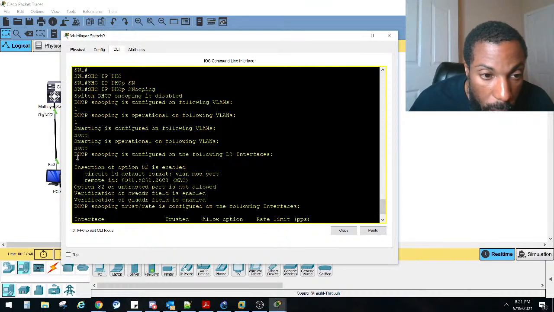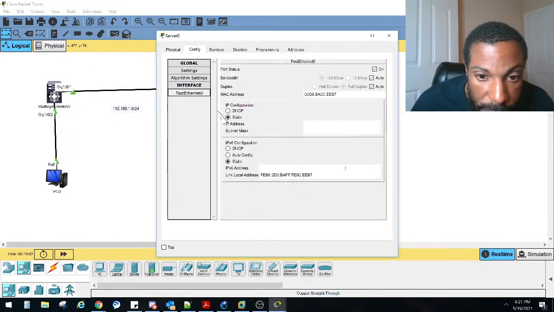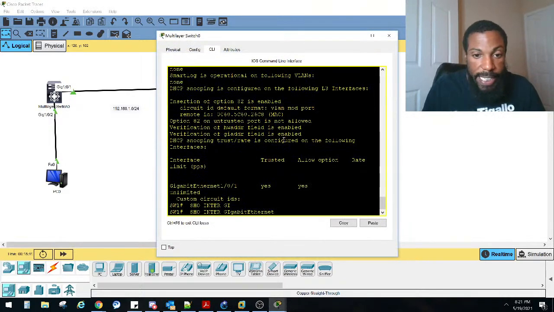So DHCP snooping is configured on the following layer 3 interfaces. Insertion of option 82 is enabled. I believe that's like DHCP request. I can't even remember. Remote ID, is that? I believe that's the MAC address of the DHCP server. Let's see. MAC address 26C8. Let's see, 2 something C8, right? Interface. That is not his MAC address. His MAC address is EEB7. Is it for the interface? Let's see. Show interface Gi1/0/1.